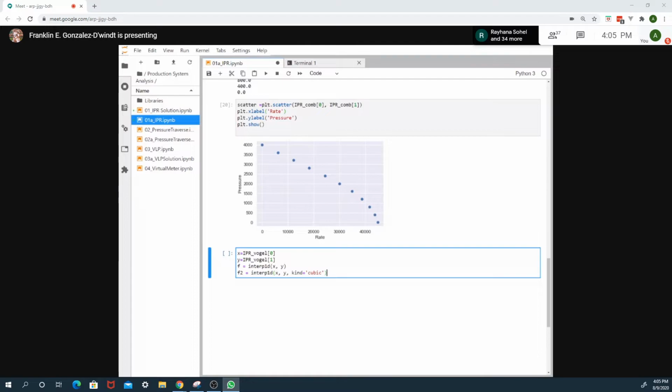Then let's create a set of x values. It's just a vector, an array with a minimum value of 0.1 and a maximum, let's say, around 40,000. And I want, I don't know, 100 points. And also I can do a plot now integrating the tree.